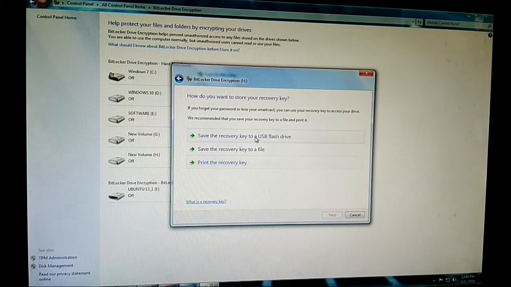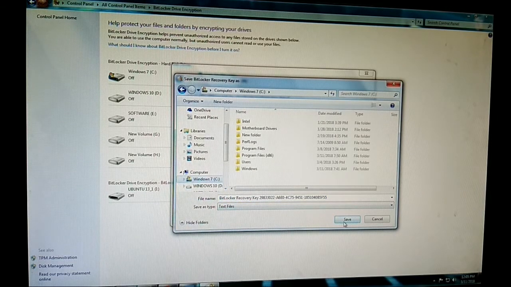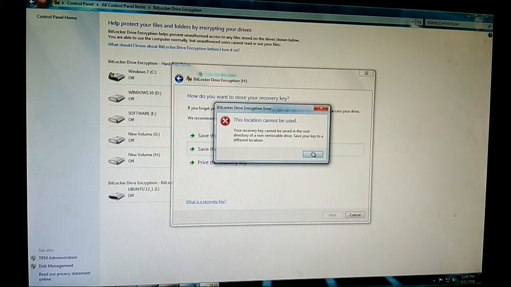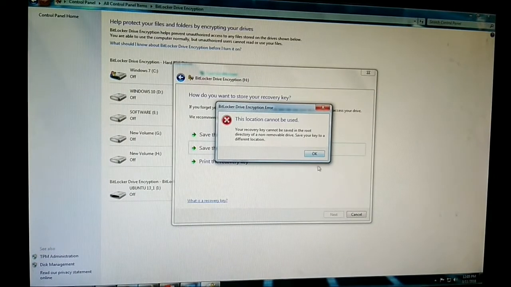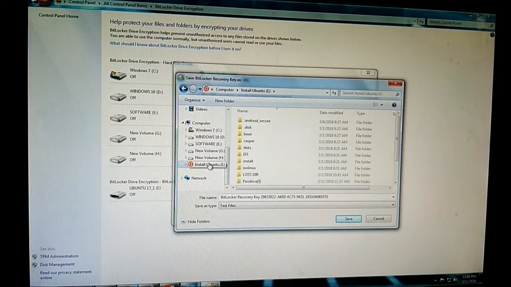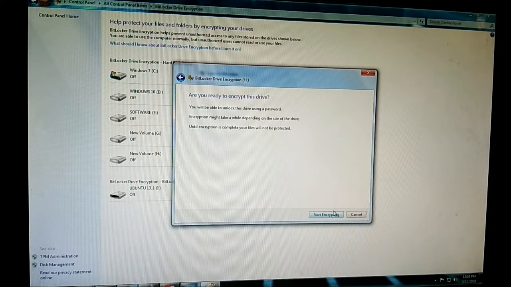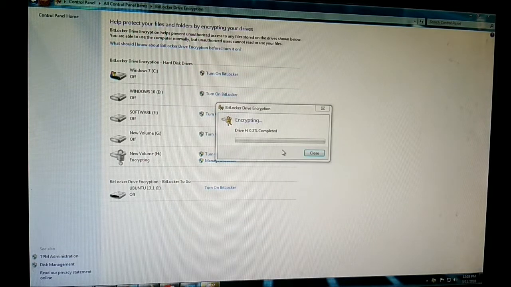And save your key at the desktop or another place, and save. Don't save your key in the C drive. I save it in a pen drive, click on Save and Next, and start encrypting. It takes time according to your local drive storage.